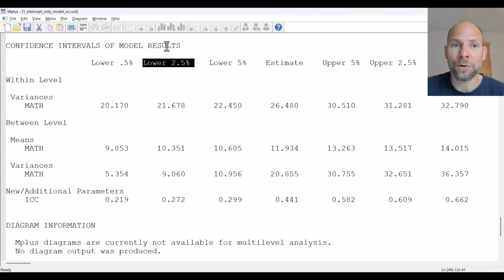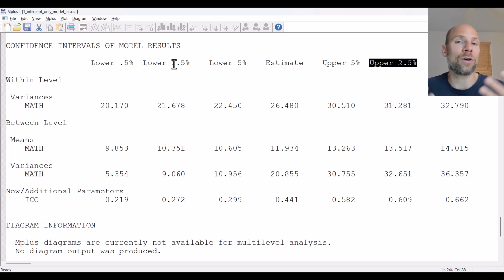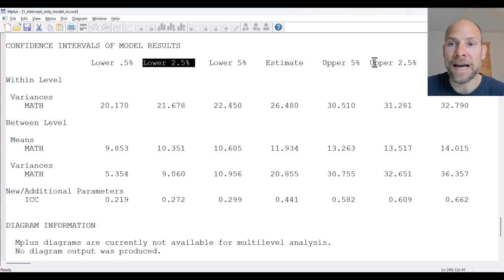So this would be shown under lower 2.5% and upper 2.5%. Those are the limits of a 95% confidence interval, which is often what we are looking for, because that corresponds to a common significance level of 5% or alpha 5%. So you would look at those columns if you wanted a 95% confidence interval.